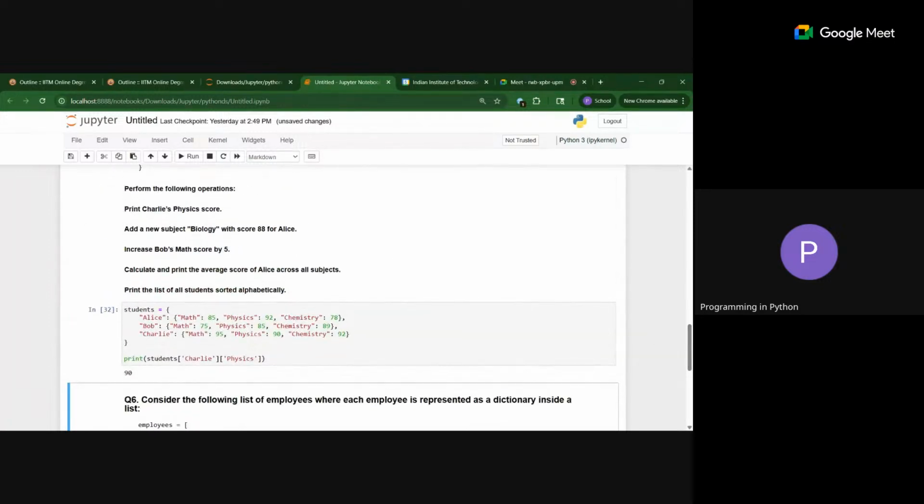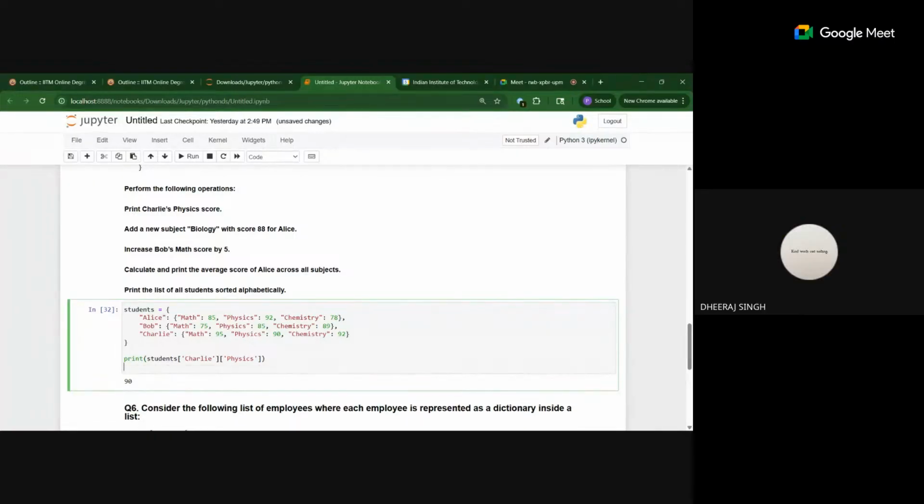What if we want to add a new subject, biology, with score 88 for this student, Alice? How can we do that? Student dot subject, append? No, Alice dot append. Dot append function is for a list, right? To add a new subject biology, use the extend function? Extend is again for a list. Okay, tell me, what's the difference between append and extend? Someone said extend, someone said append, but what's the difference? Both are applicable to a list, but tell me the difference.